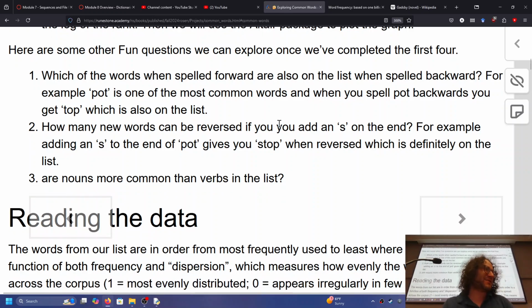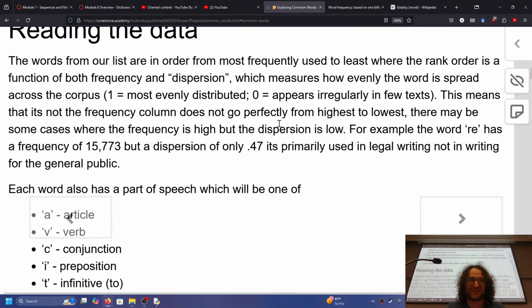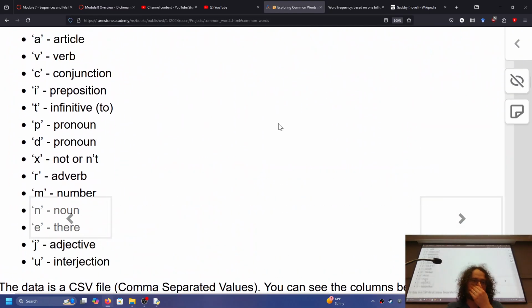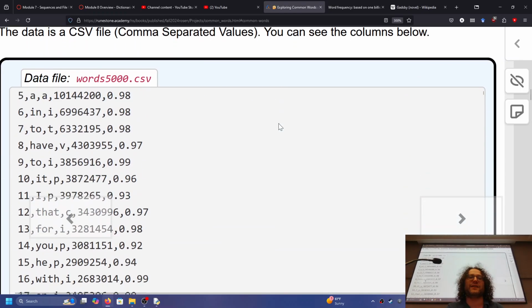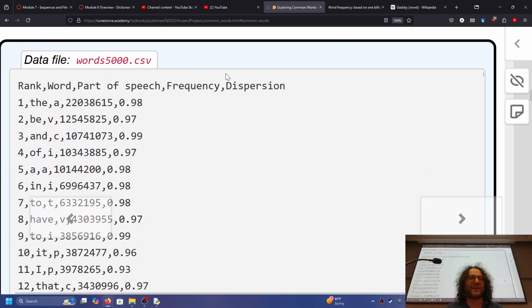Just because we make assumptions about languages doesn't necessarily mean it's true for every document, but in general, these things are useful. So we are given this CSV file. And what's cool about this CSV file, before I even look at it, it says it's words5000.csv.